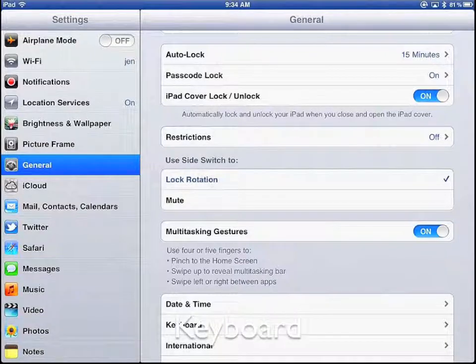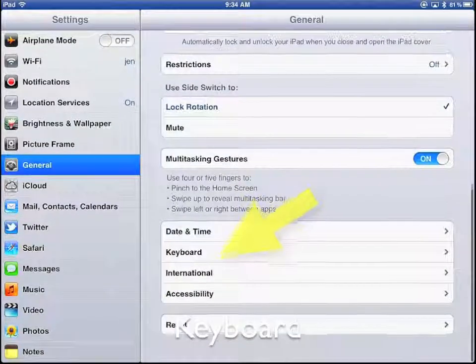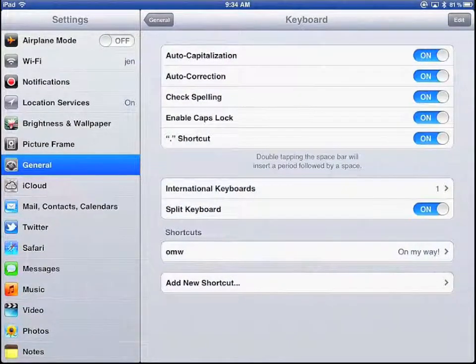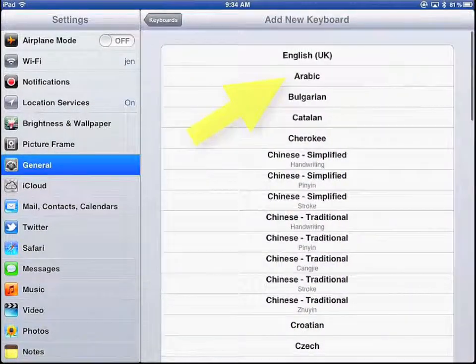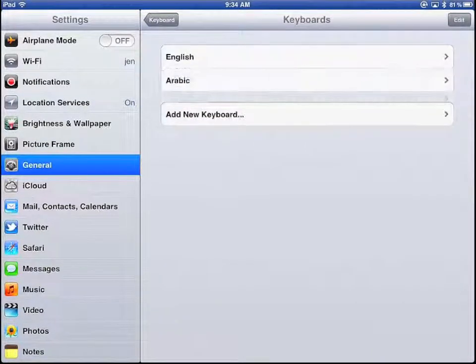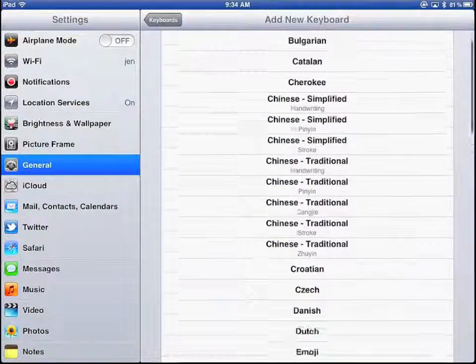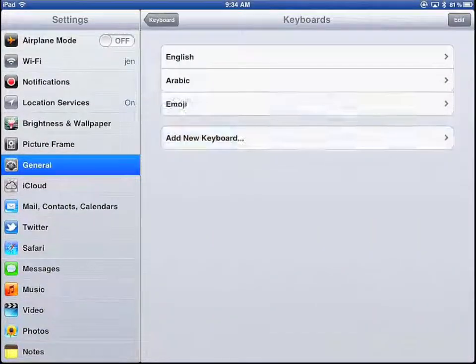Next, let's look at the keyboard. That's just below. If you type in Arabic, you'll want to add an Arabic language keyboard to your iPad. Tap International Keyboards, tap Add New Keyboard, and find the keyboard you want to add. I'm also going to add emoji.